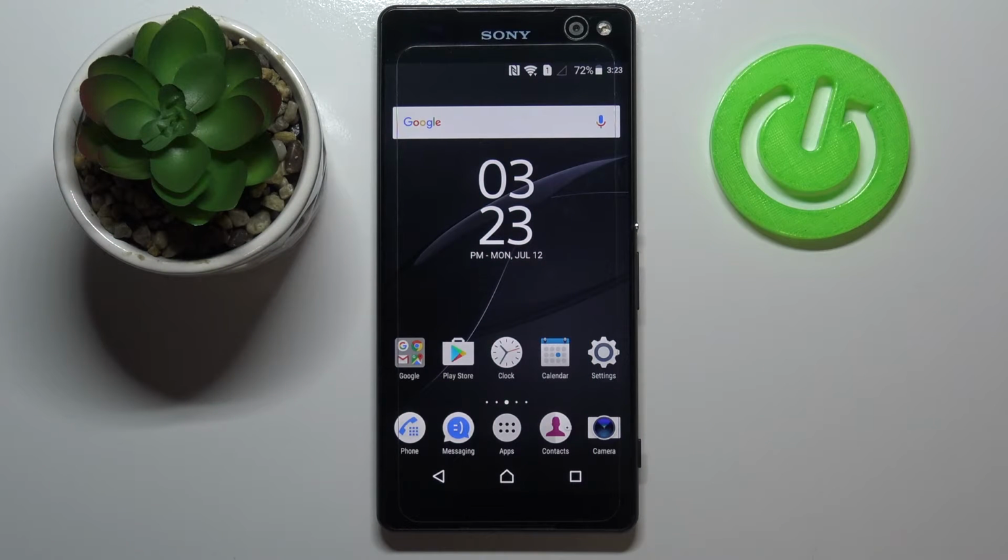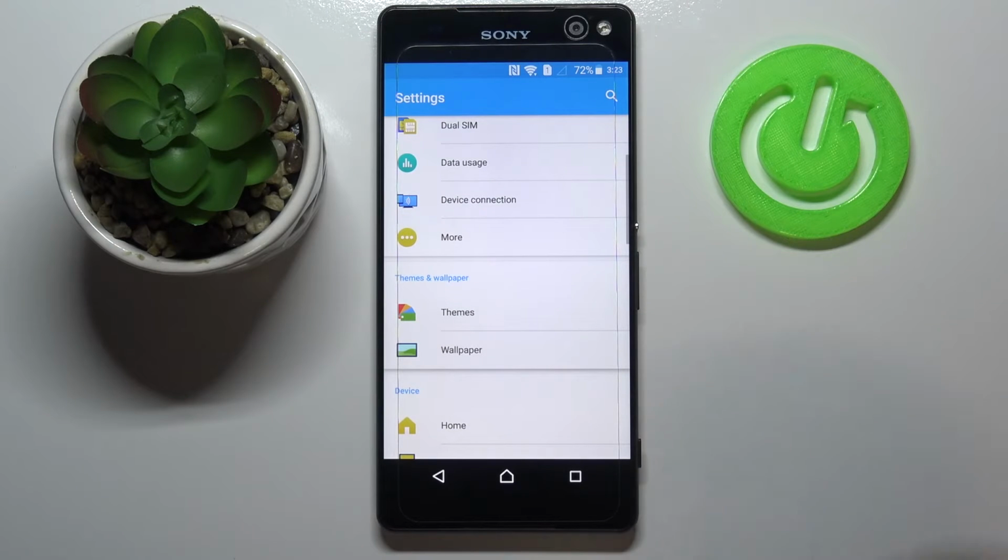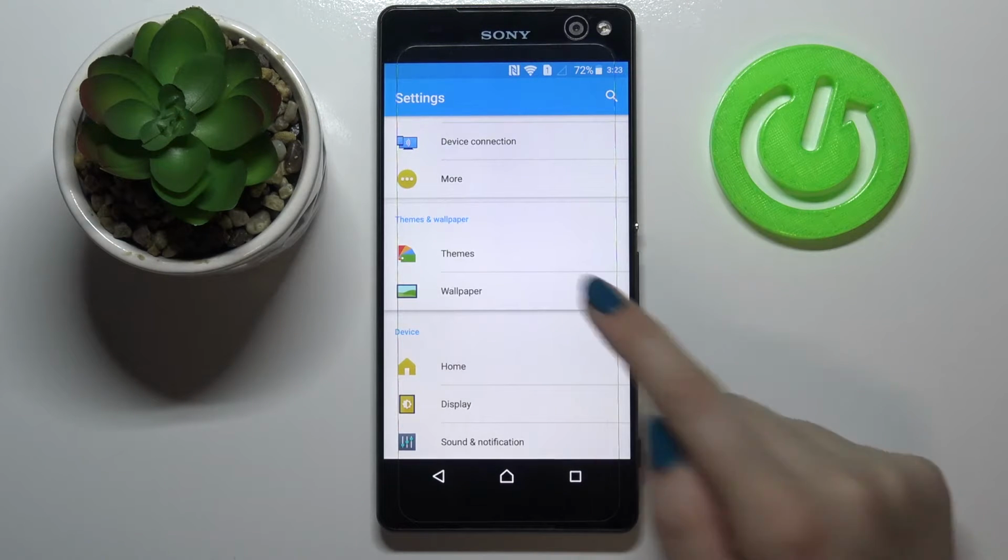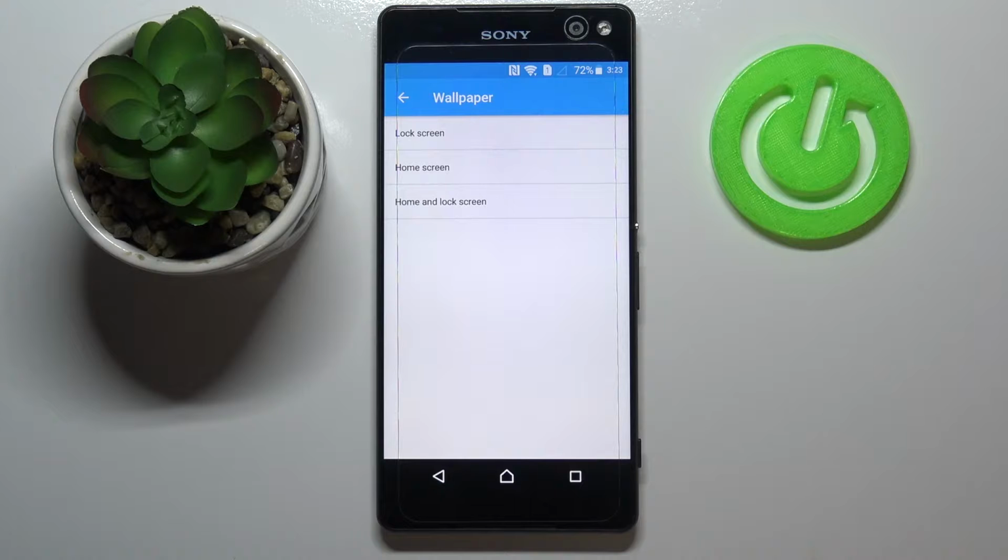Hi everyone, here we've got SONY Xperia C5 Ultra, and let me share with you how to change the wallpaper on this device. So firstly, let's enter the settings, and here we have to scroll down to find the wallpaper option. Right now we can decide where we want to set the wallpaper, so we can set it as a lock screen, home screen, or both.